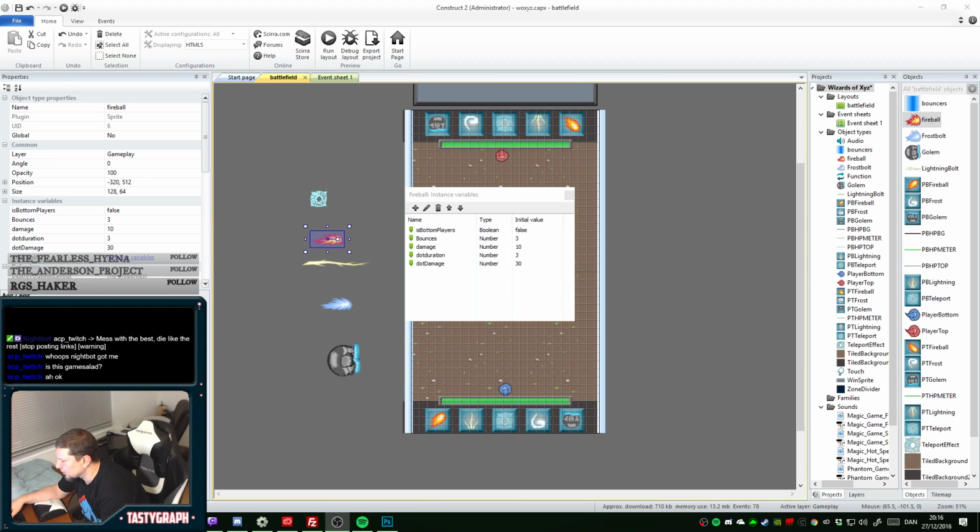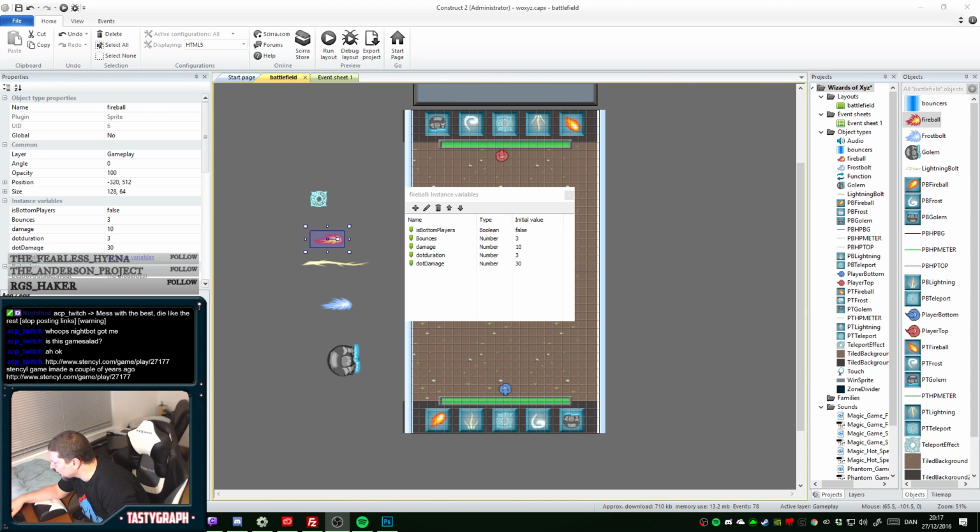I did get a message though where it says something about stop posting links, but can I see it? That's a really snooty bot too. It says mess with the best, die like the rest. I don't want my bot to say stuff like that. Ah, there we go. Stencil game I made a couple of years ago. Cool. I'm gonna click it.